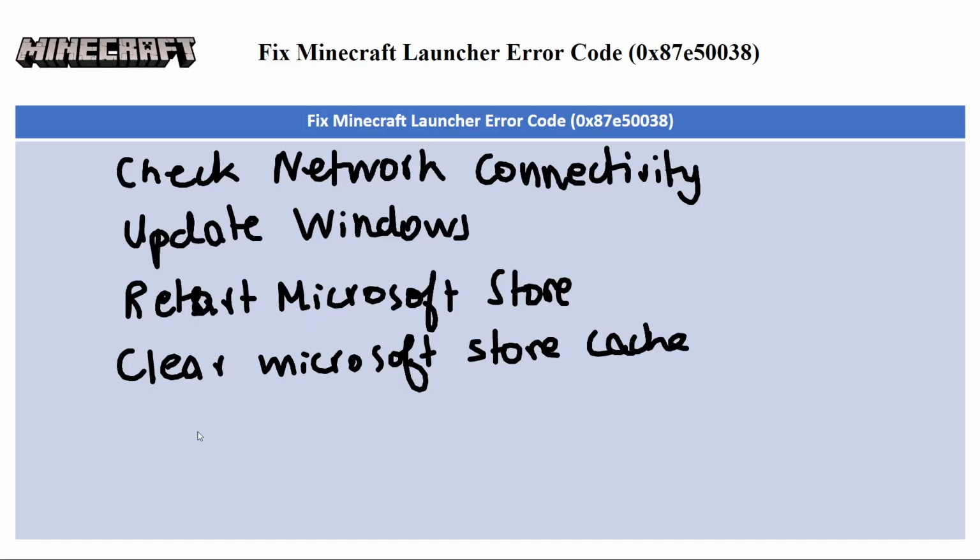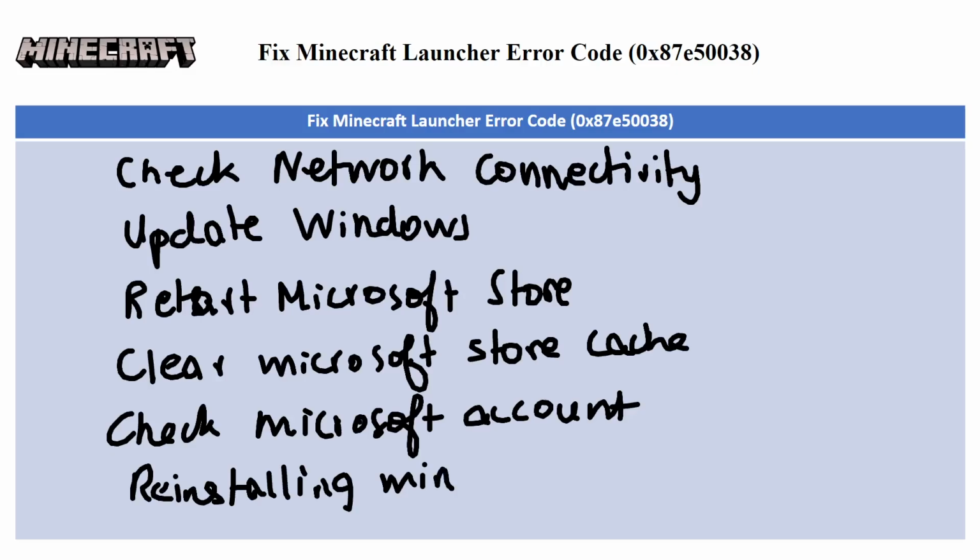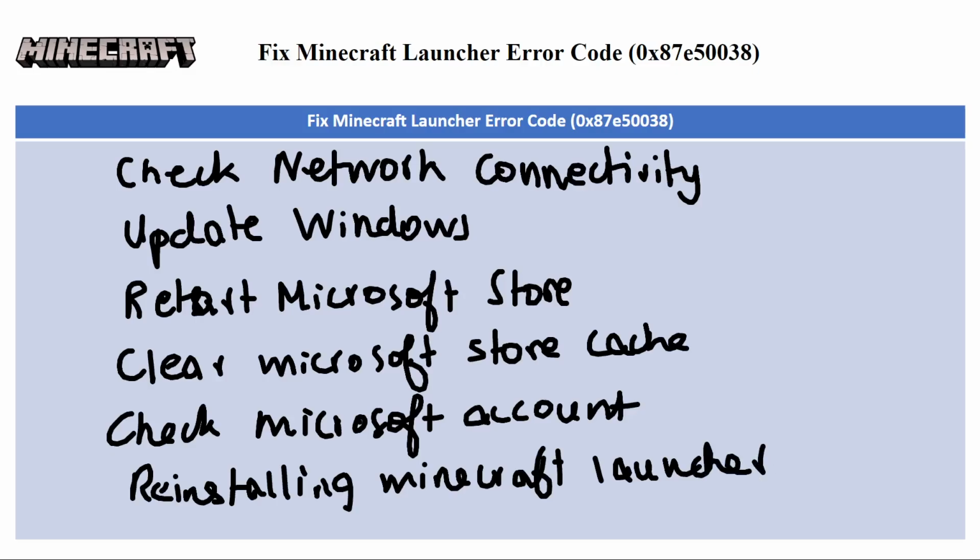The next fix is to check Microsoft account. So sign out of your Microsoft account and in the Minecraft launcher and then sign back in. Now ensure there are no issues with your Microsoft account such as payment or subscription problems. Well, you could also try reinstalling Minecraft launcher and hoping that the error automatically goes away.